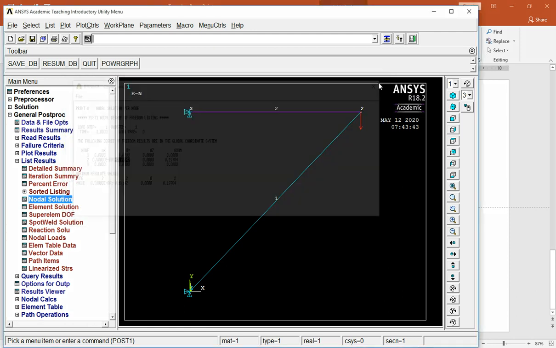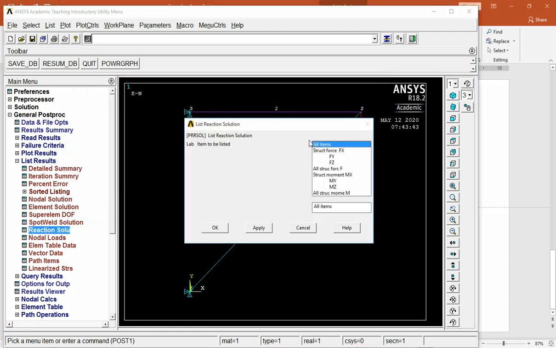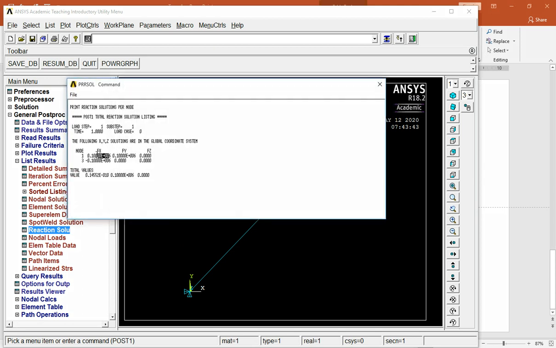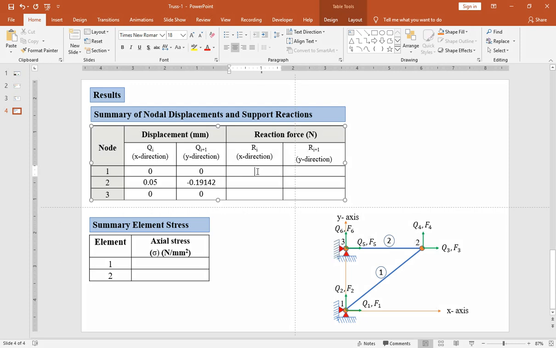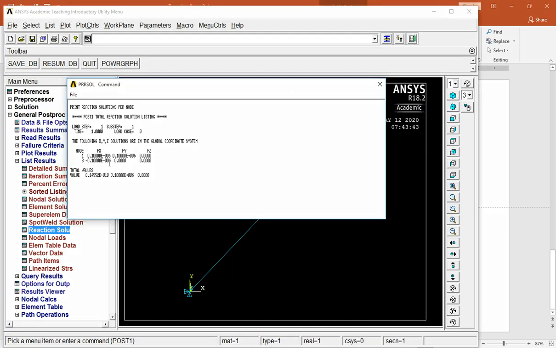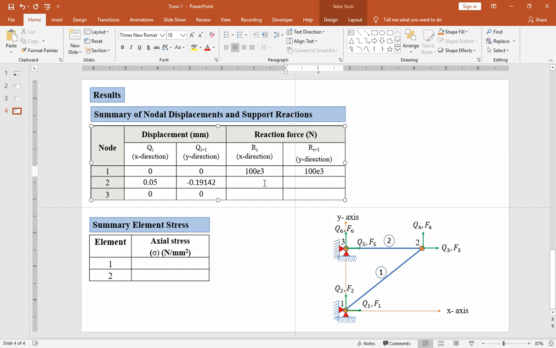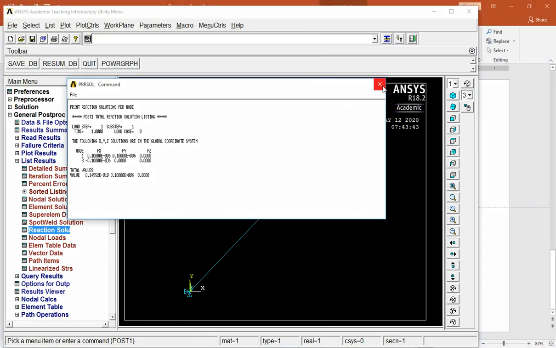Then we need to tabulate the reaction solution. Go to the reaction solution and select all items, say OK, and here it is 100 kilonewton. It is 0.1 × 10^6, that is 100 kilonewton in the X direction, 100 kilonewton in the Y direction at node 1. So here 100 × 10^3, and here it is 100 × 10^3, and at node 3 in the negative direction 100 × 10^3, and here it is 0. Close this.